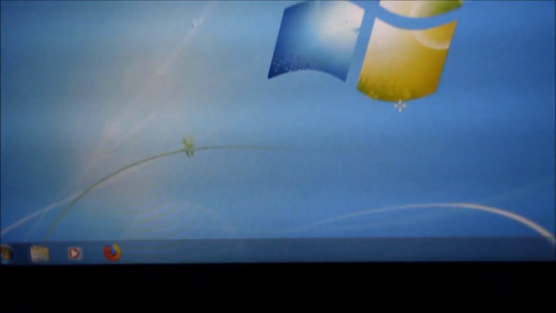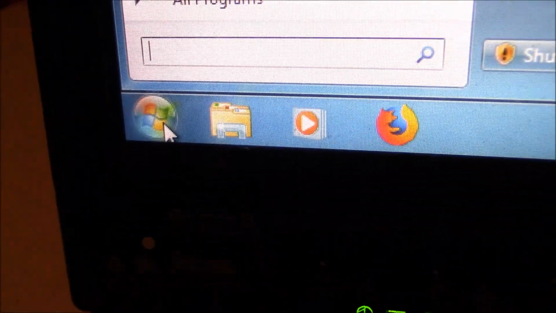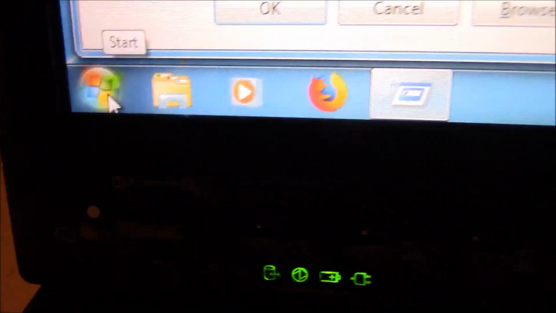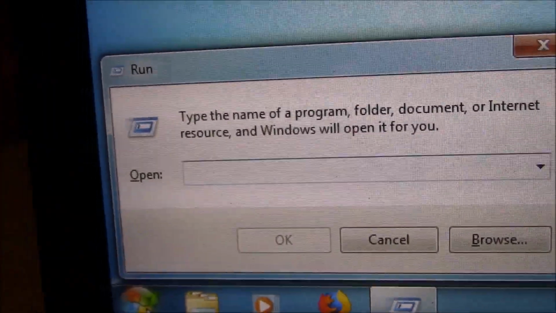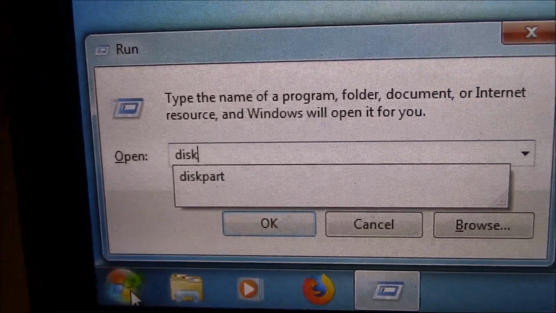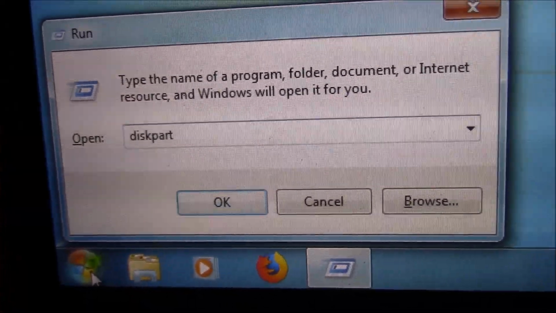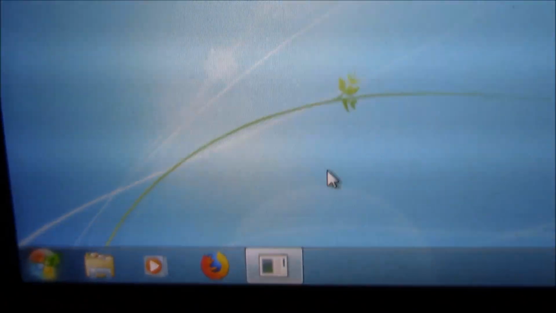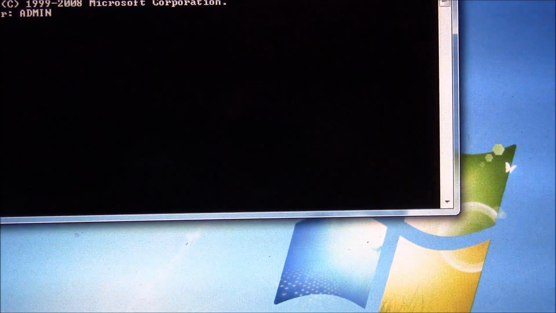Okay, this is what you have to do. Go to start, type run, enter. Now type diskpart. Enter. Yes. And the next thing you need to do is type list disk.